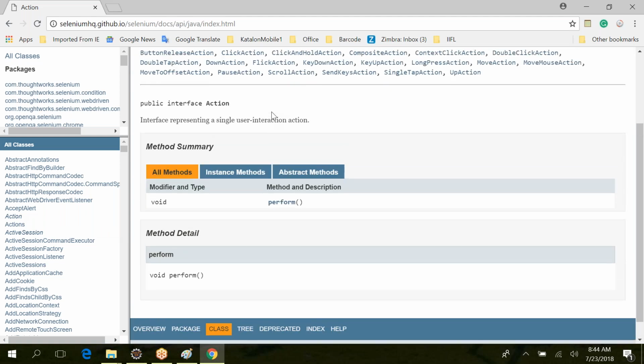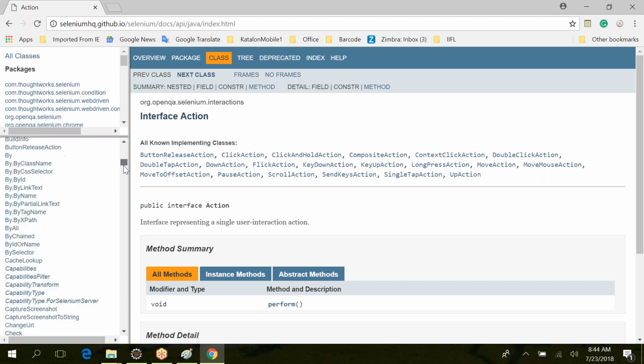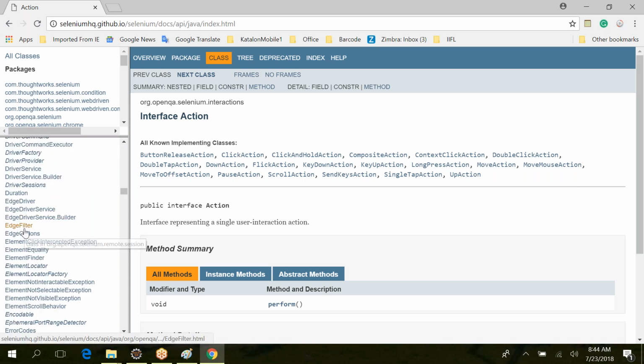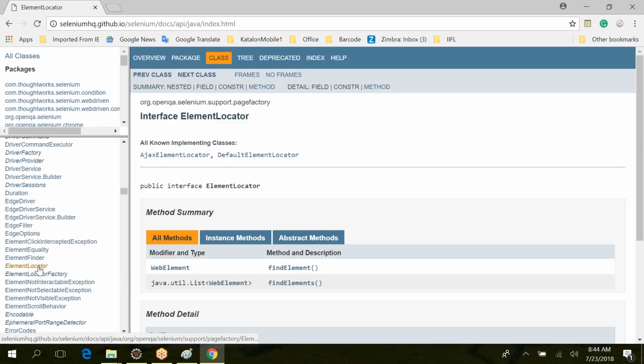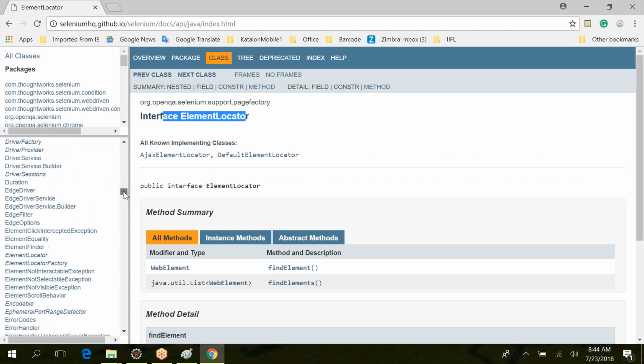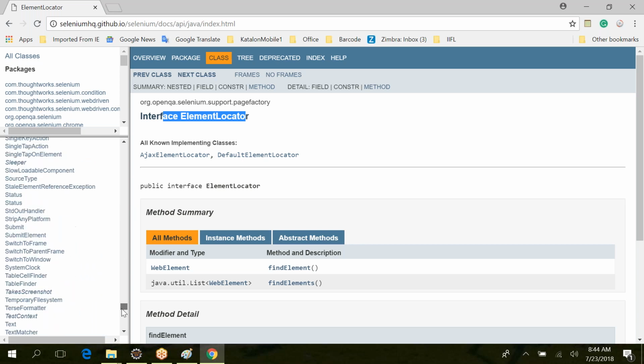Okay. So these are the classes implemented from this interface: button release, click action, click and hold. Got it. So whatever is italic font, see, this is a normal font; this should be a class. This is an italic font; this should be an interface, ElementLocator. Same way, there are a lot of classes and interfaces.